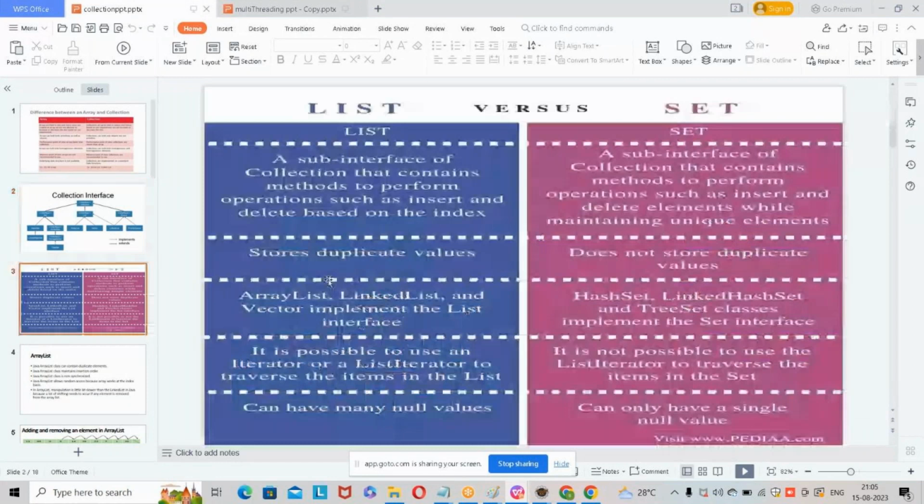We also saw the major difference between a list and a set. A list allows duplicates and preserves the insertion order. A set does not allow duplicates and does not preserve the insertion order. For different implementations you have different preservation: HashSet has a different implementation, and LinkedHashSet has a different behavior when you store elements. We just saw that in detail.